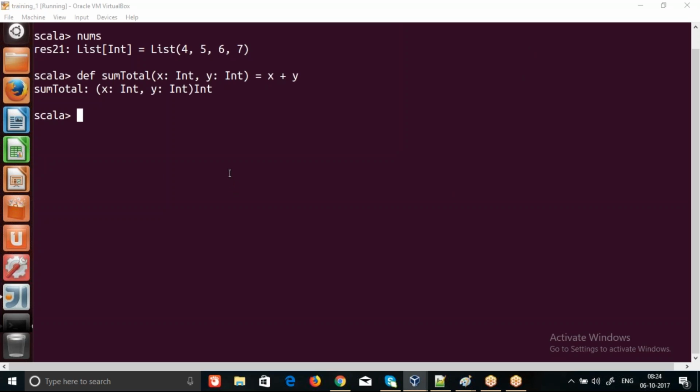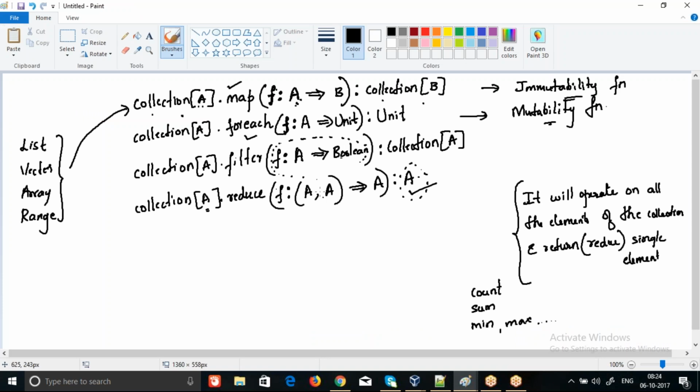So we will just look into the syntax as of now. What does this sum total function take? It takes two integers, which is the same as the collection type. Collection is also integer, and this function takes two integers and does addition of those two integers. Obviously, it is returning that integer. It takes the same data type as the collection data type, and it also returns the same type as the collection type, which matches our syntax.